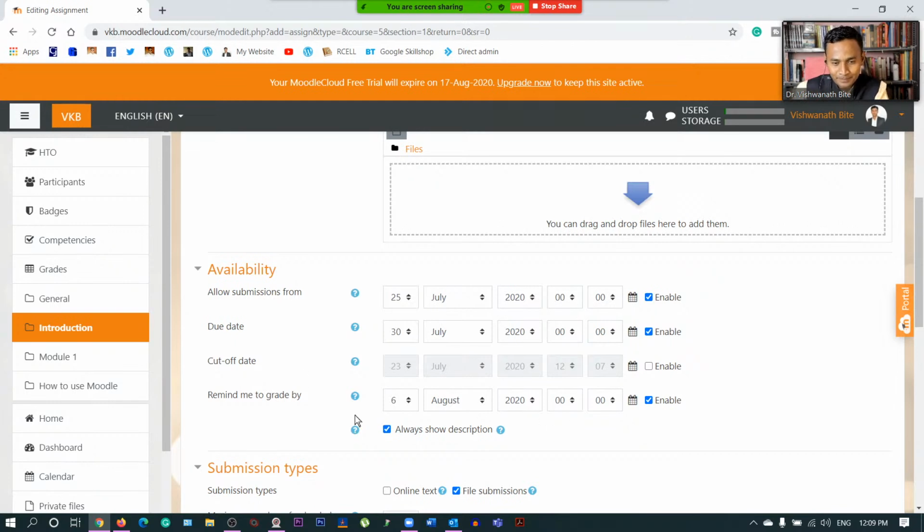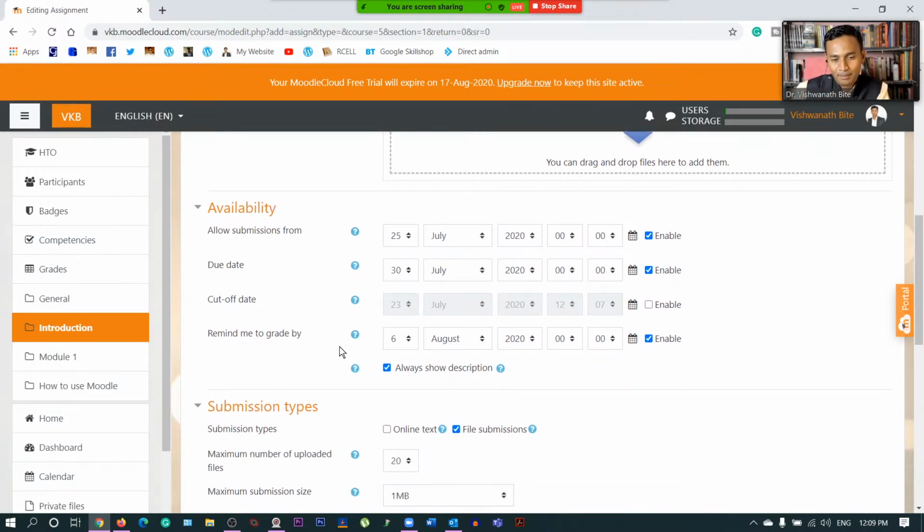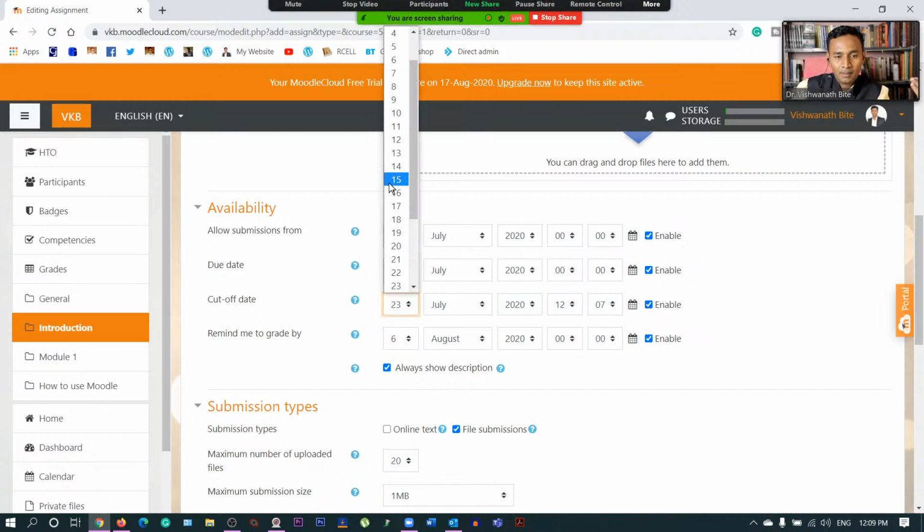So cutoff date, and remind me to grade by. So after you received all the things, that cutoff date, if you want to select that cutoff date, maybe I'll say 5th of August.